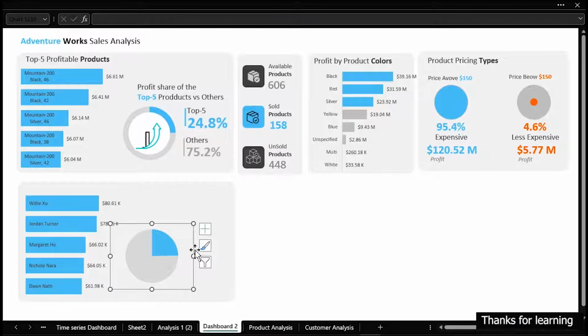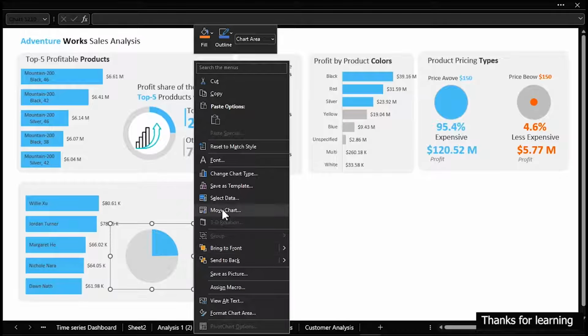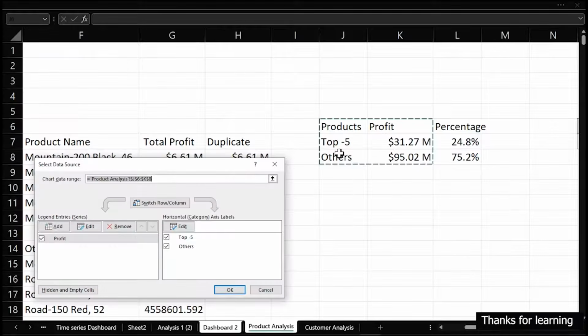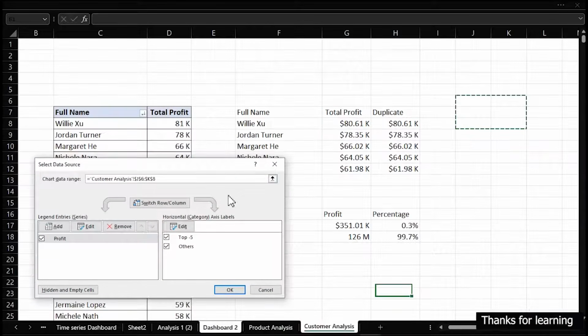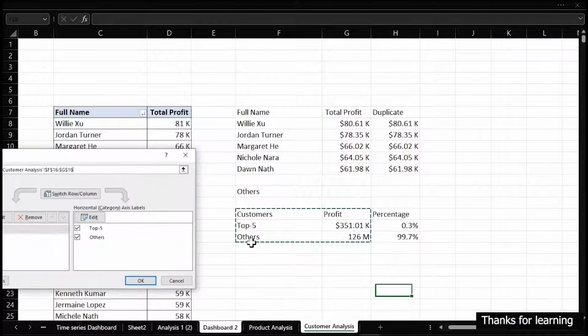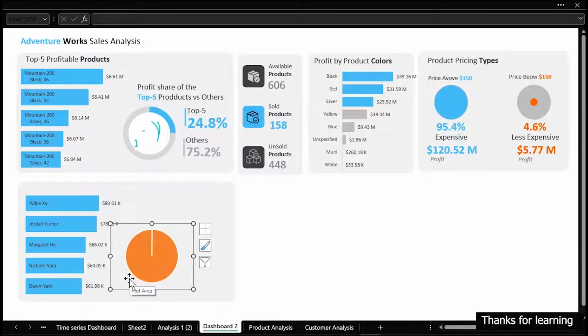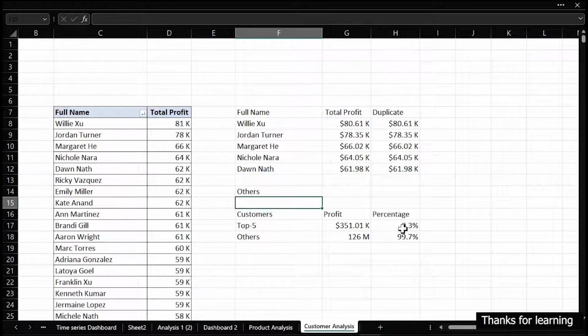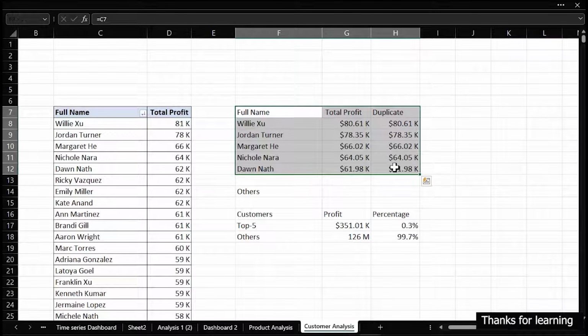So we right click again. So we go to select data. Then instead of here, we change it to customer table. And that will be this one. Then we'll click on OK. You look at that. So if you look at this now, it's like, what the heck are you doing? Don't worry. So we have 0.3% that's the top 5 contributed. Not really much because we have lots of customers. So let's go back to our dashboard.